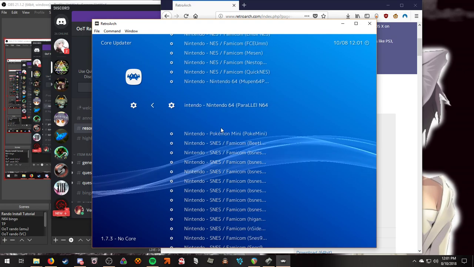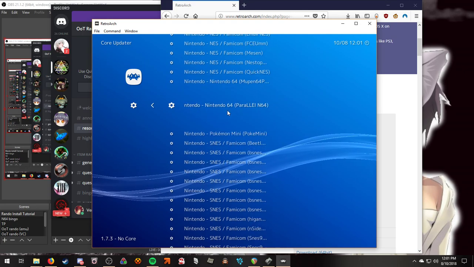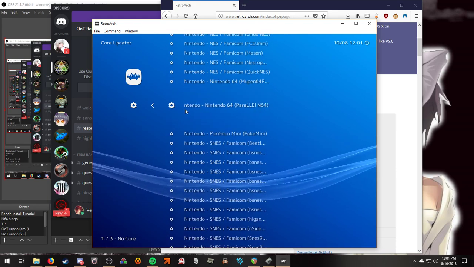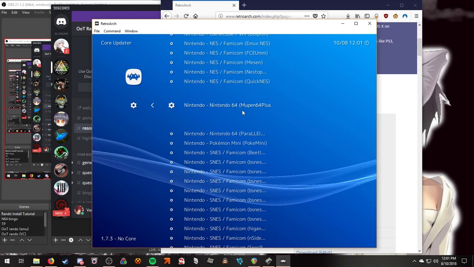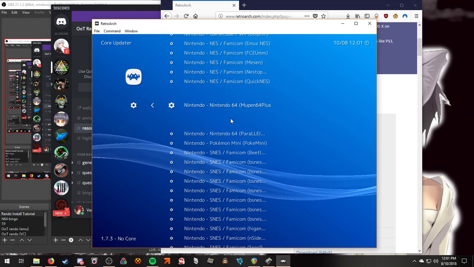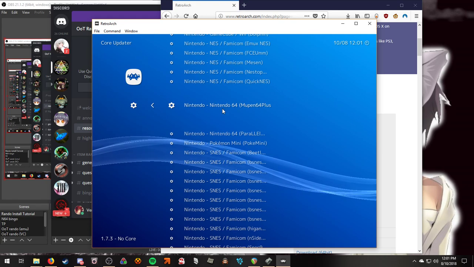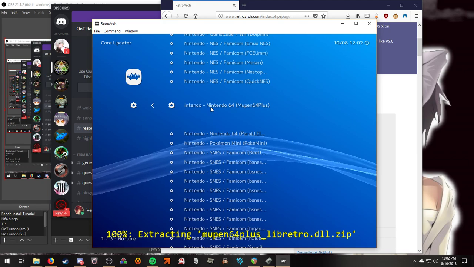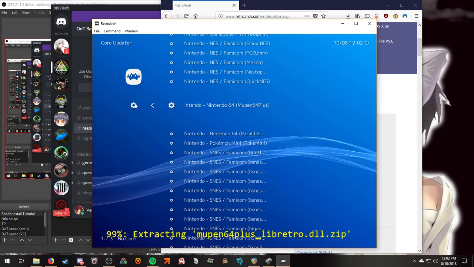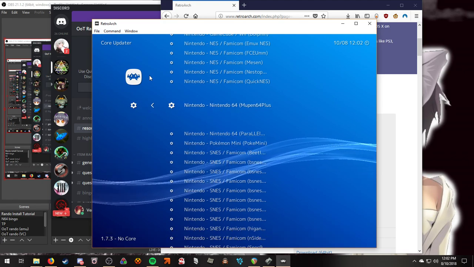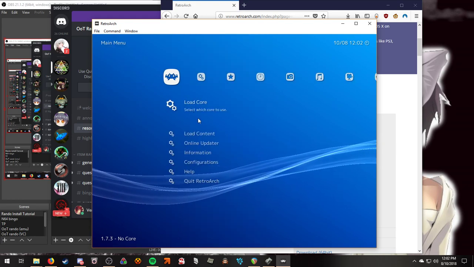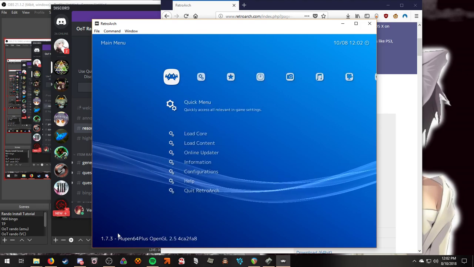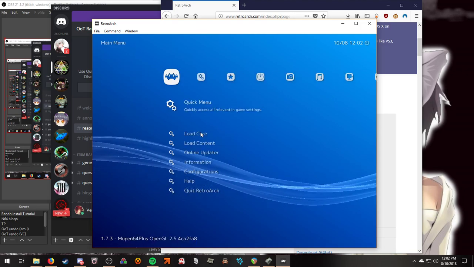Alright. There's two different cores you can use. I've had some people recommend Parallel to me, and I don't know. I use Mupen personally. Either one of these should work. If one doesn't work for you, download the other one and see if that one works. I use Mupen, so you're just going to click it. It'll download. And then you will press backspace to go back. And then you will load your core. And now it'll say right here, it's open.